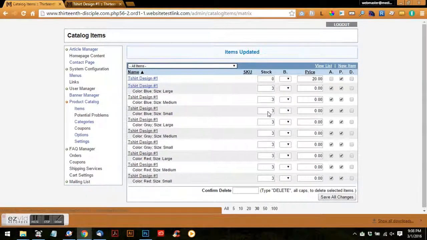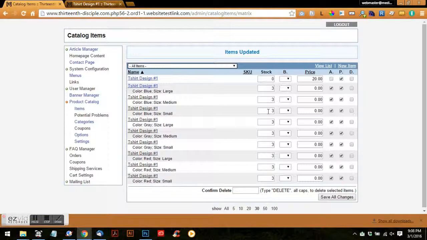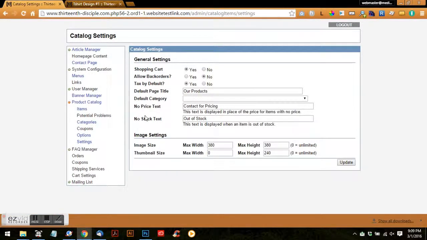So now if somebody tries to add 5 to their shopping cart, it's going to tell them we only have 3. It's going to give them the 3. The next guy comes along and tries to buy some, it's going to be out of stock. What does it say when it's out of stock? Well, that was under these settings too. No stock, we say out of stock. Please check back maybe.